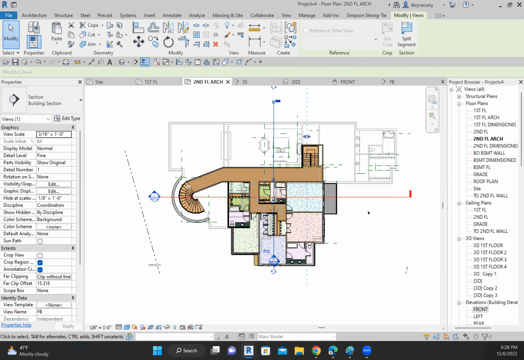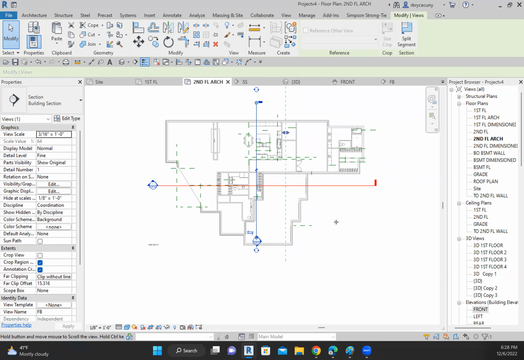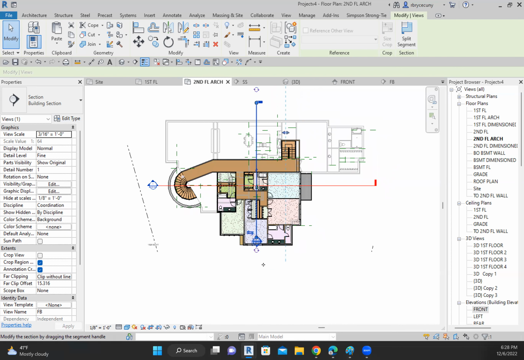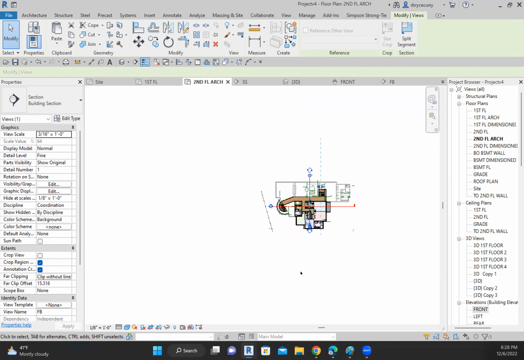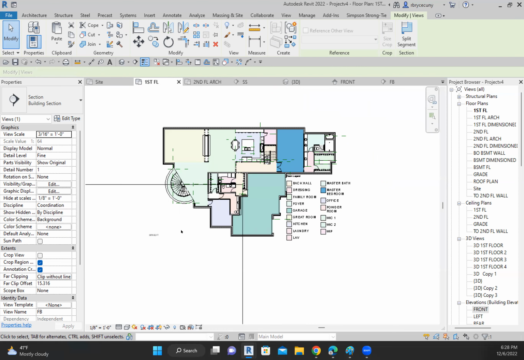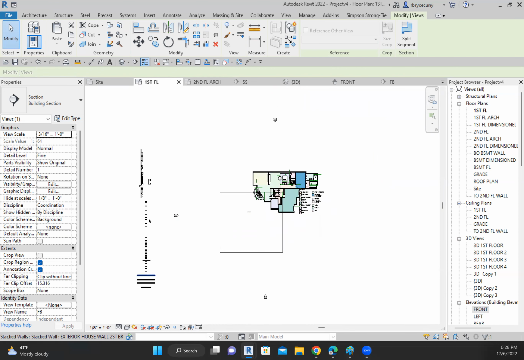And I'm not ever curious about, well, what section do I want to look at? It's either front to back or side to side, and I'll just move it wherever I want it to be. It's less cluttered. It's a good event. And then right now I don't have the stacked walls over here. They are there, but they're not visible. If we zoom out, we can see them over here.